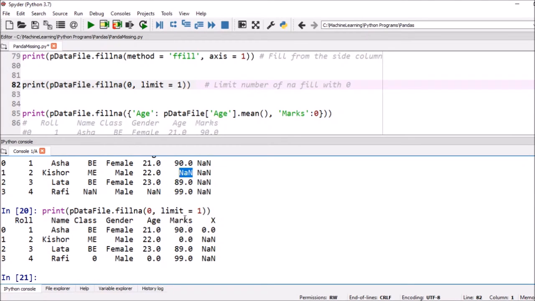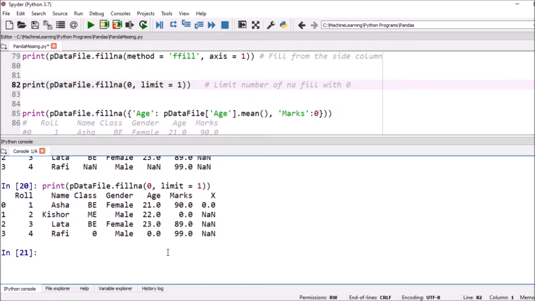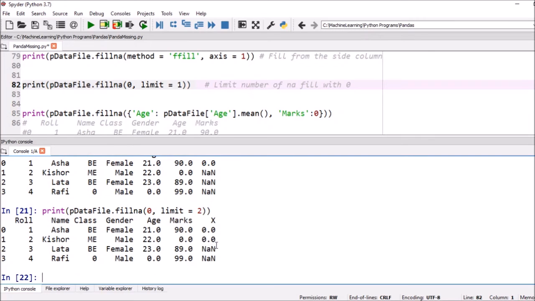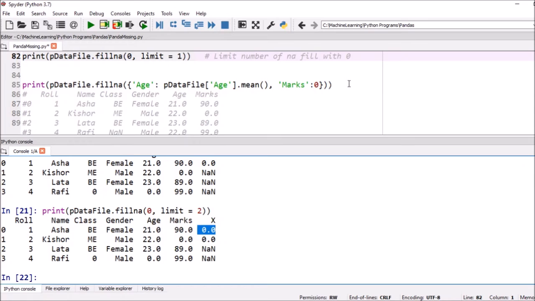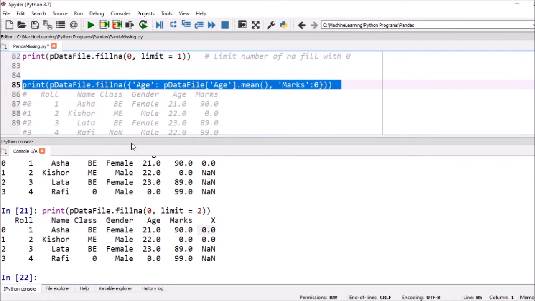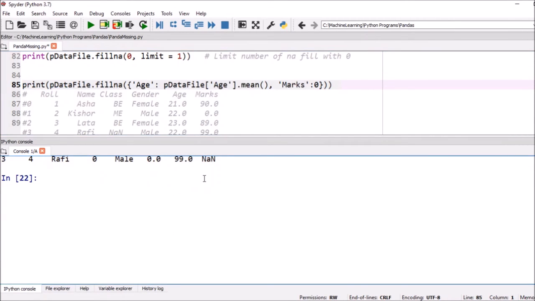Here one missing value is there, store 0. But in this column 4 missing values are there, but we keep the limit at 1, so it will fill only one entry with 0. If you change it into 2, it will fill 2 rows. Now you can see 2 rows it will fill. Are you getting this one? Now there are other interesting ways of filling the missing values, you can see.